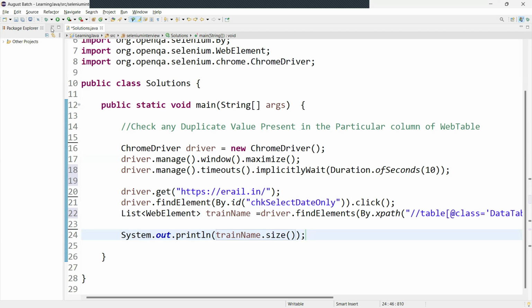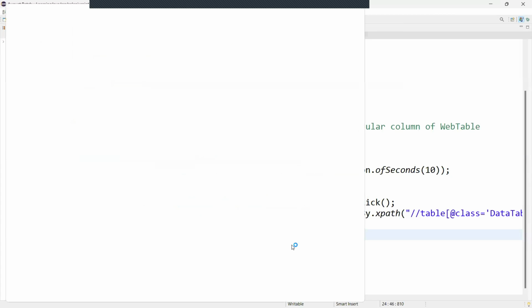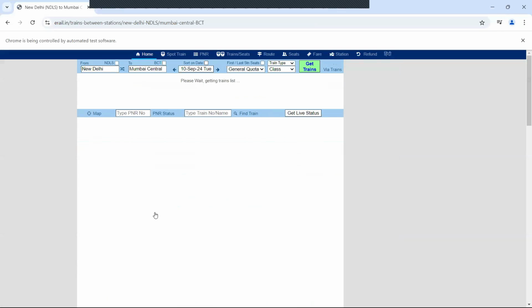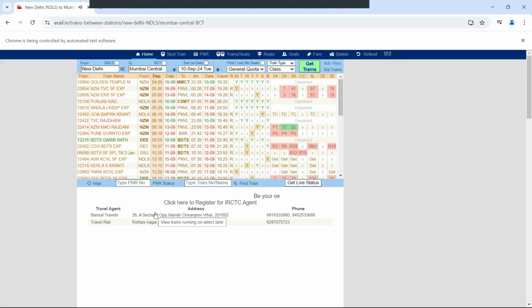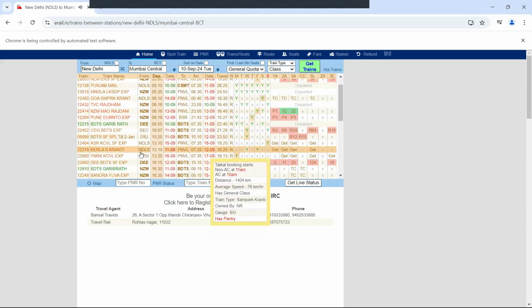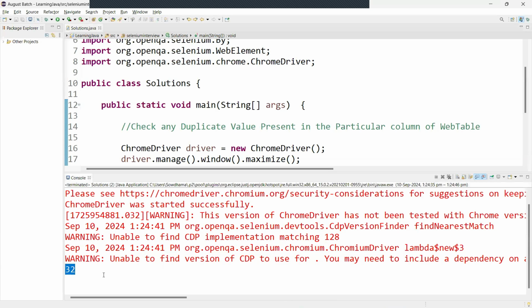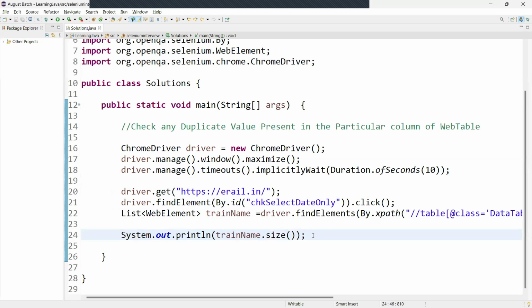So let's run this. How many train names are listed will be shown in your console. It clicked on that and is getting listed this many values. See here it is showing 32. Here we have 32 data items coming. Now I just want to get all the values and compare them to see whether any duplicate value is present or not.